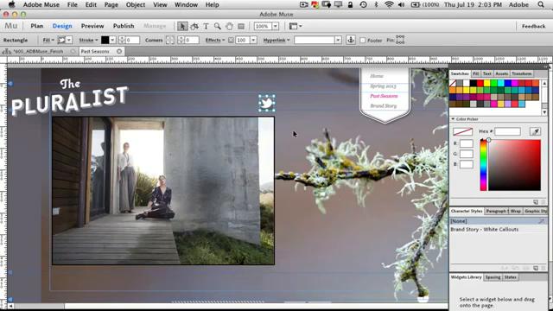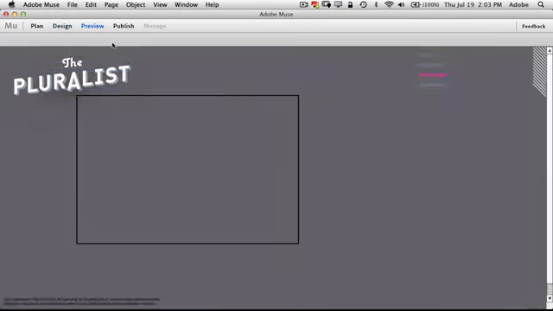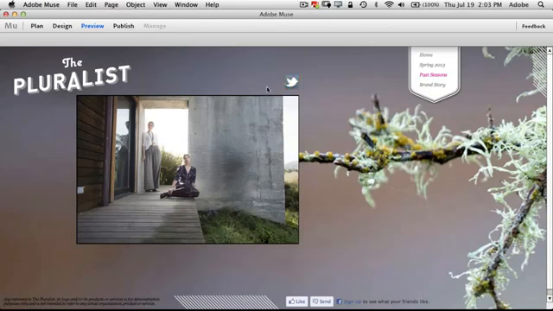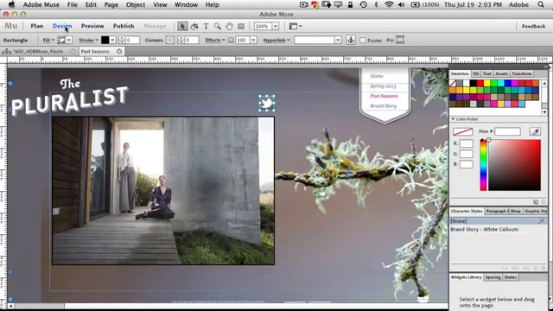Now, of course, if we preview this in Muse, it uses the WebKit engine. We can then preview our rollover, which is kind of nice. But that button doesn't do anything. All that button does is it just rolls over. It won't go anywhere. So let's go back to design.